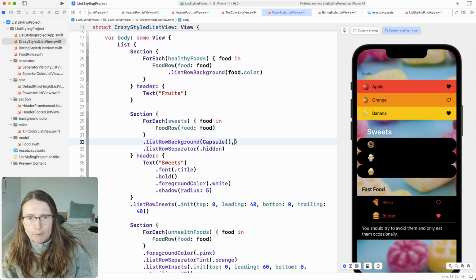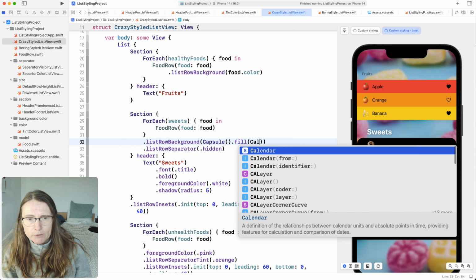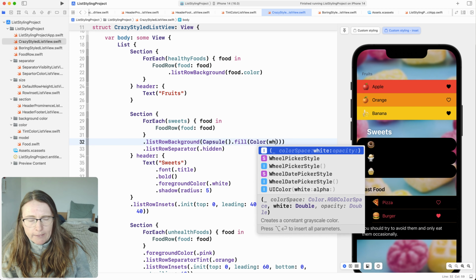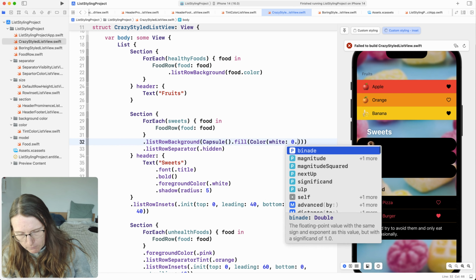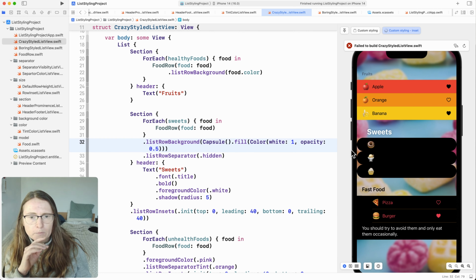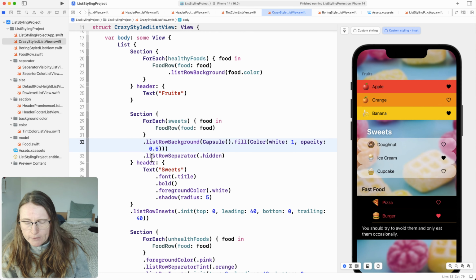Now this is black, but I want to have half white, so I use Color from white and opacity, so it's 1 and opacity 0.5. Okay, 0.5 is too much. I use 0.8.